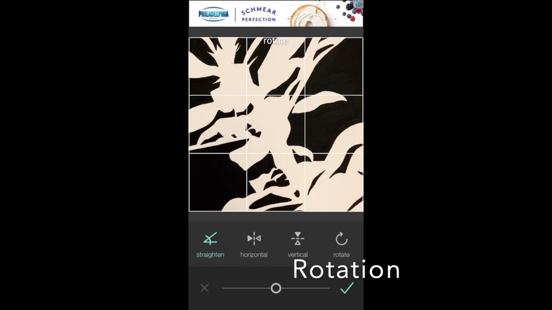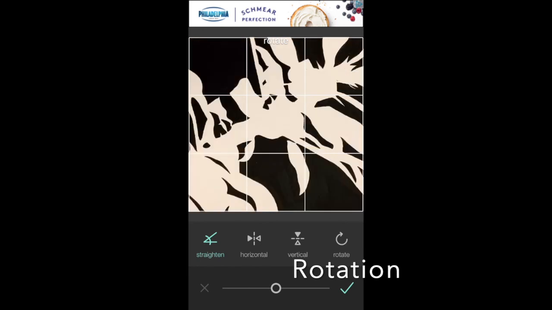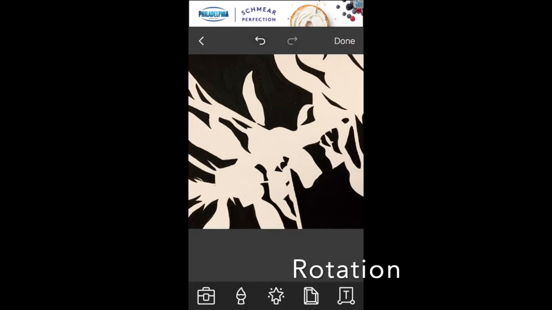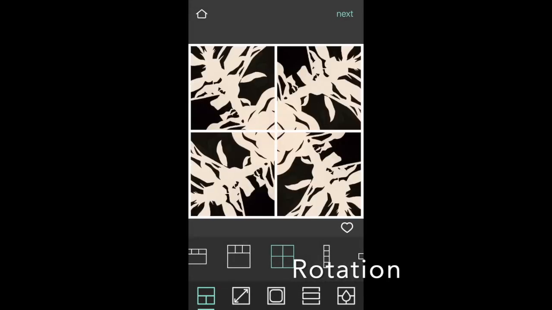I'm going to rotate it once, I'm going to rotate it twice, and 3 times. And that rotation is an automatic clockwise rotation.